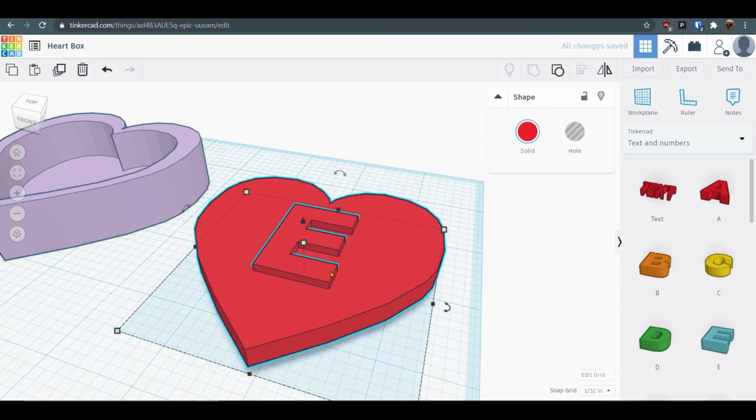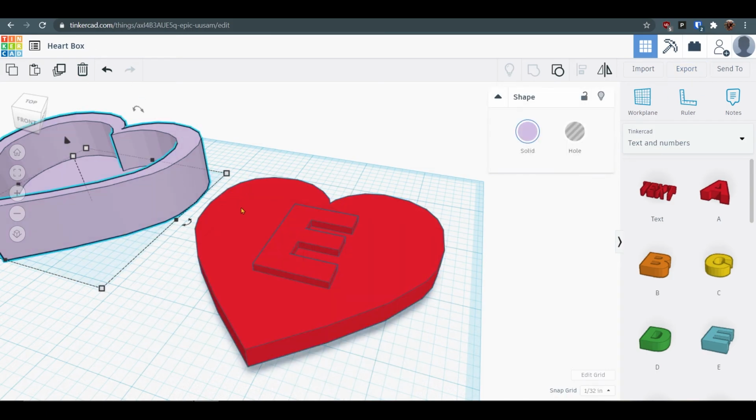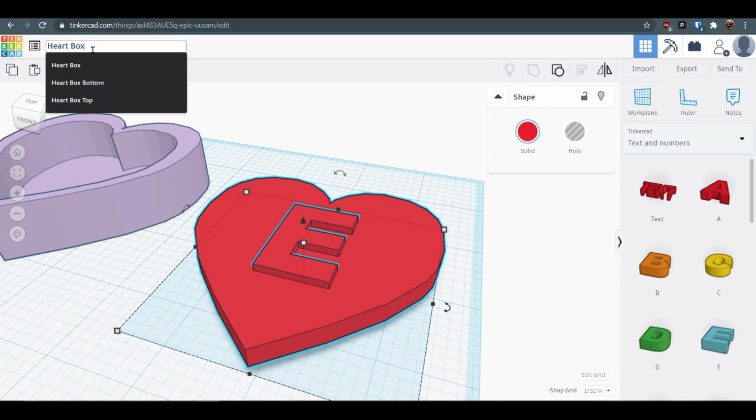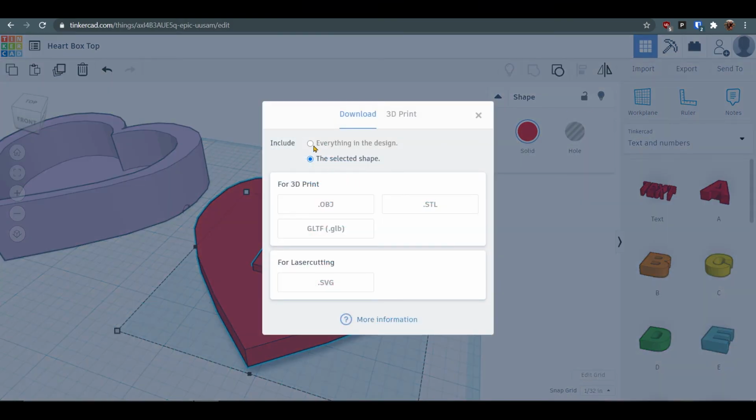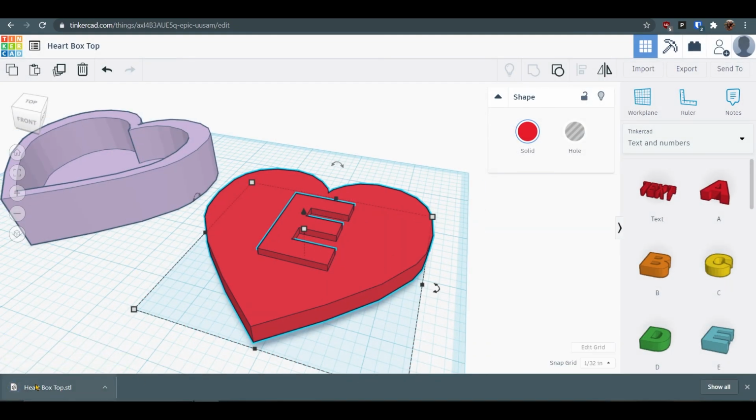Now that I have my 2 files made, what I want to do is export them. In order to do that, I can click the export button, but I want to make sure they have different names. That way I know what they are. So I'm going to add the word top. I'm going to call it Heartbox Top. And now when I click export, it will ask me, do I want to export everything or the selected shape? You're going to keep the selected shape, and then you're going to hit STL because that's what we at the studio will be using to print. And your computer will get that download. And now we have the top downloaded.